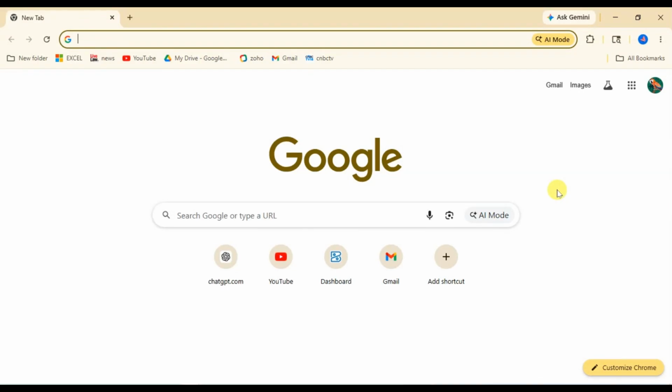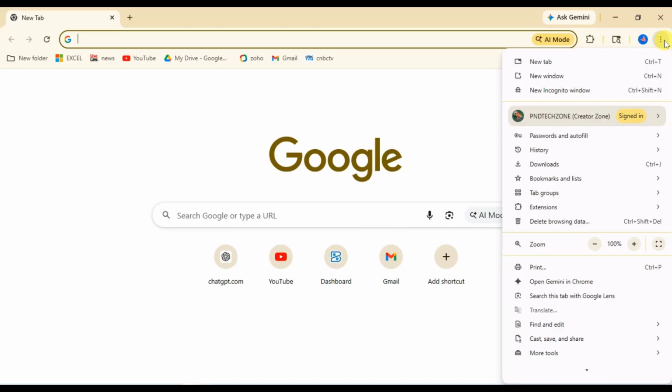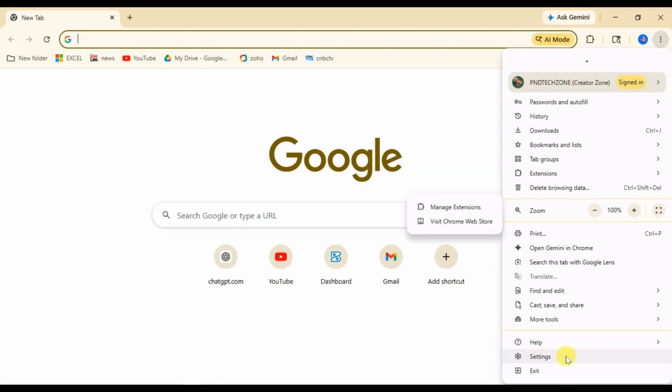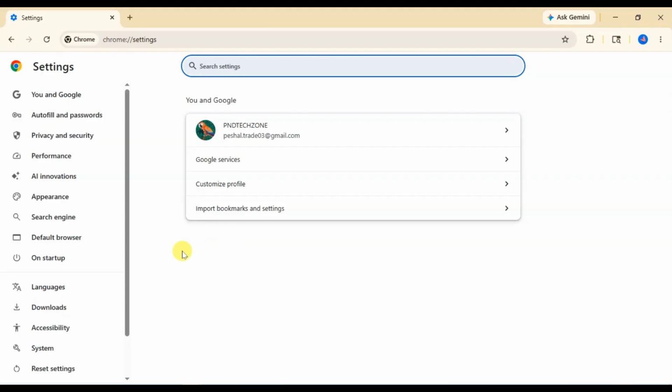So let's start. First, open your Google Chrome, go to the right hand side and click on the three dots, scroll down and click on the second last option, Settings. And here you can see your Chrome settings is open. Go to the left hand side and click on the Appearance option.